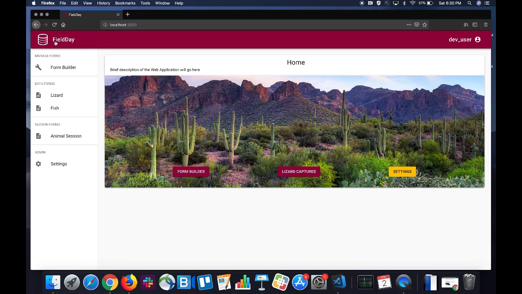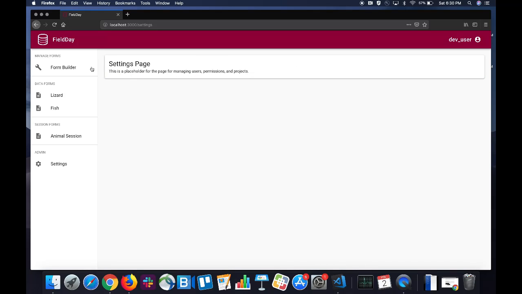And the other large change that we added was the creation of the home page, which has quick links to some common pages that users might need quick access to, such as the form builder and captures of animals, as well as a quick way to get to the settings.